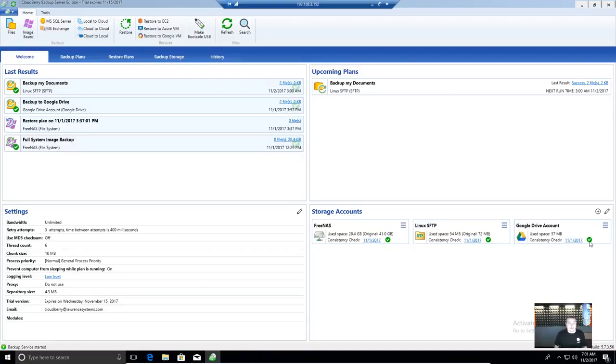Now, this is what's kind of cool about CloudBerry is I have 3 different storage accounts. There's plenty of room to add more. And if you want your backups to be in many places at once because you may not trust one of the providers, or you just want to make sure there's redundant copies because you may not trust one particular cloud service, you can do that.